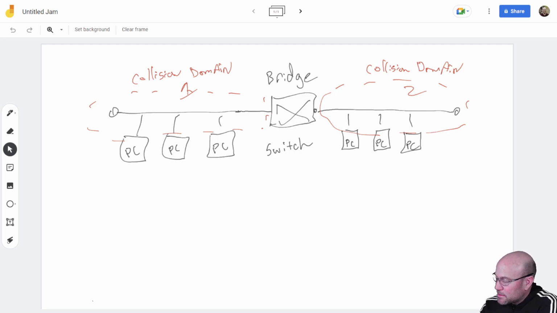Collisions do not propagate through a bridge. A collision, as I had told you previously, is a layer 1 occurrence. It's an electrical occurrence on this wire. All right? So, let me write that. Collision is layer 1. Now, they do not propagate through this bridge, okay? The bridge segments the collision domains into two separate collision domains.